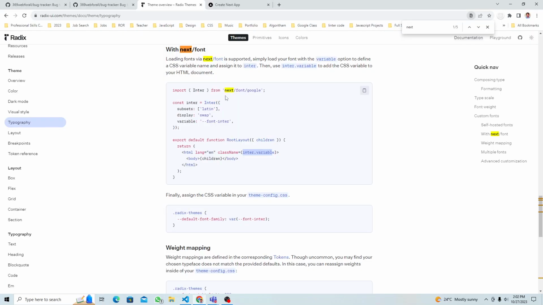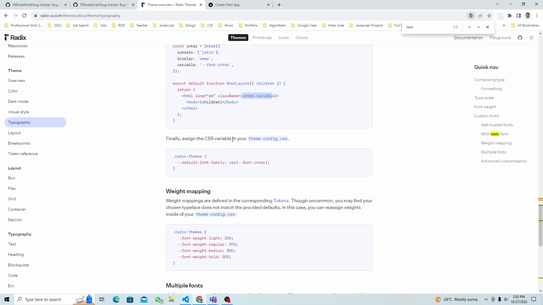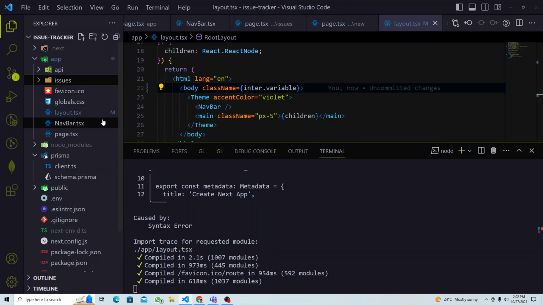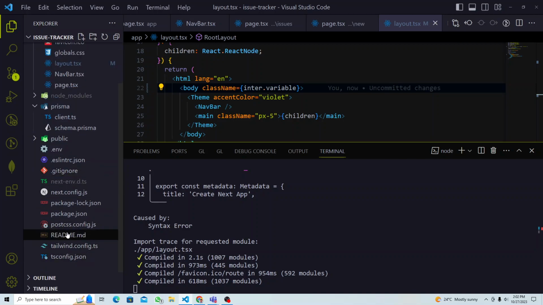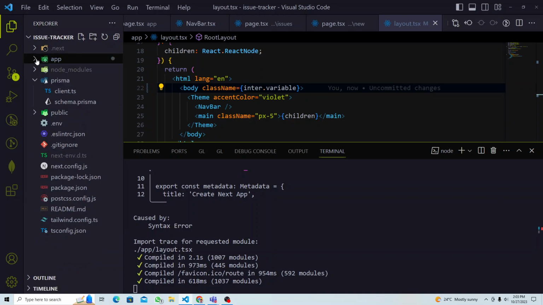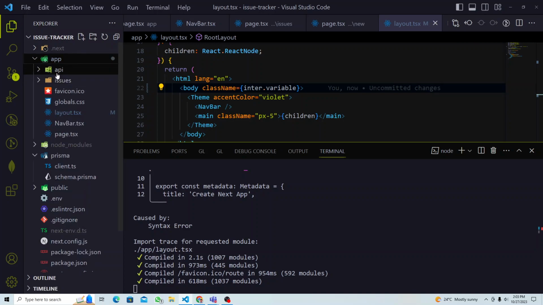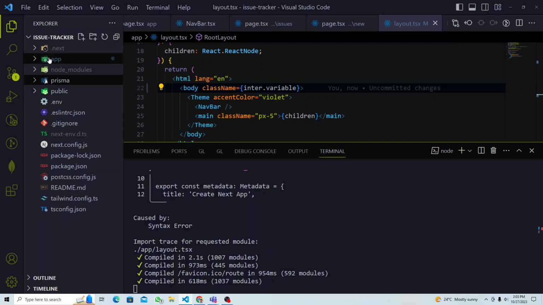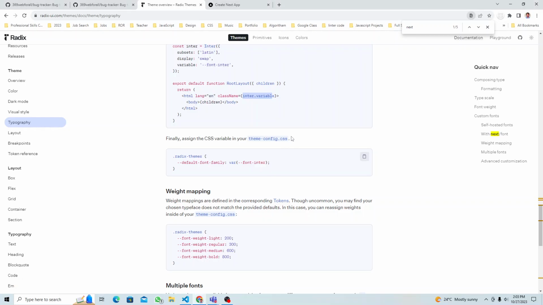The next thing is saying finally assign the CSS variable in your theme config file. So we have to create this theme config file. We have theme config here from shadcn? I don't think so. No, I don't see that. So in the app, most likely, we can add that. Let's see. Yeah, in the app, let's add that theme config file.